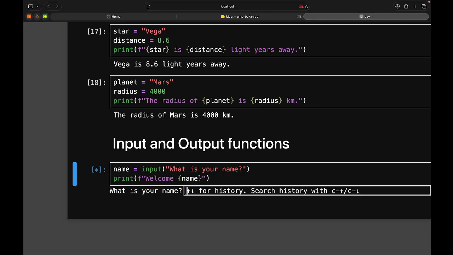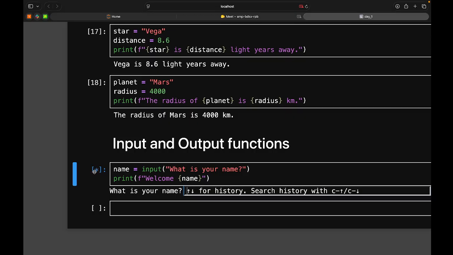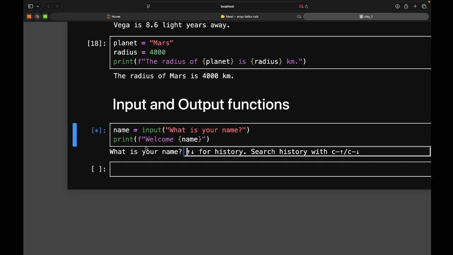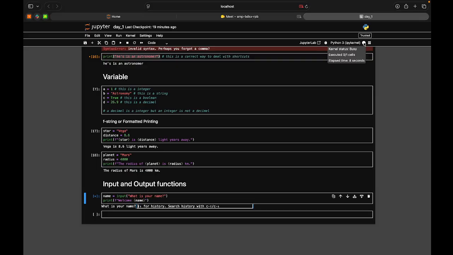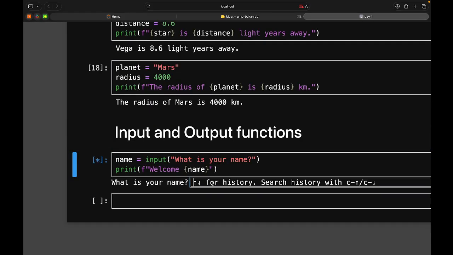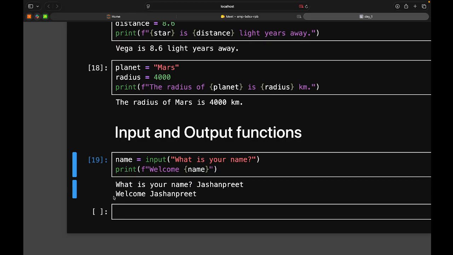When I press shift enter, you see here it is showing a star, not numbers like 18, 17. Why is it showing the star? Because the kernel is busy. When I hover over this dot here, it shows that the kernel status is busy. There is one cell to be executed and the total time it has taken right now is 19 to 20 seconds. Why is it busy? Because we have to write our name or any value in it. So I'll write Jashanpreet here and then press enter. You see it prints the value welcome Jashanpreet. So this is the input and output functions.